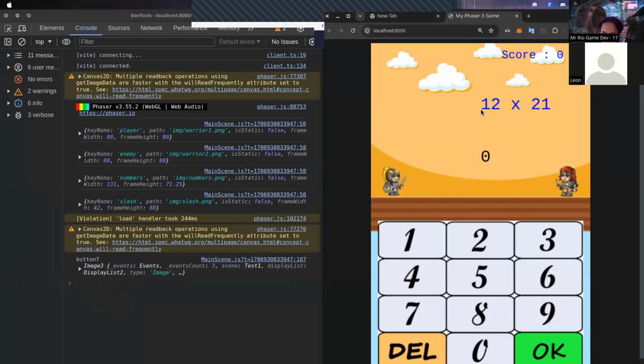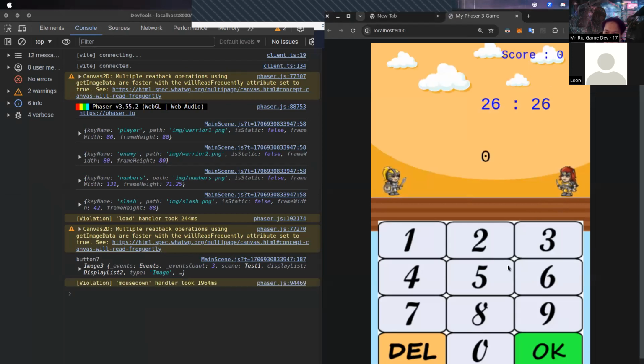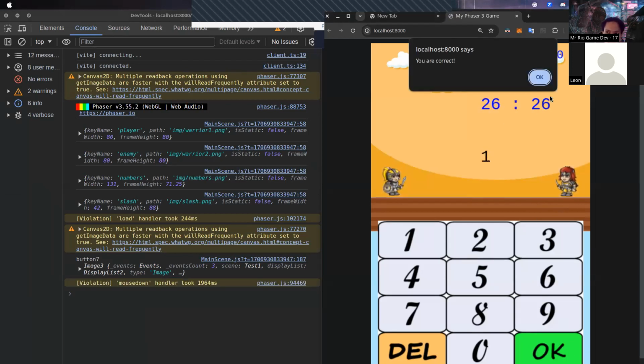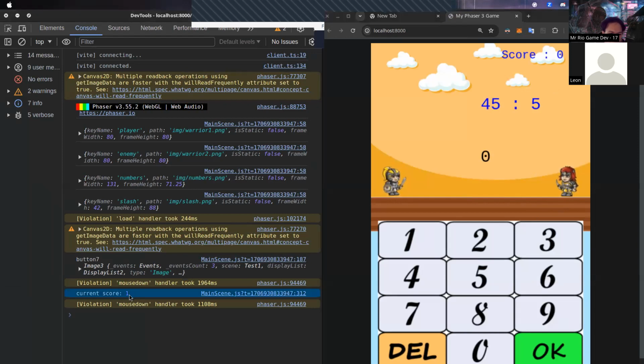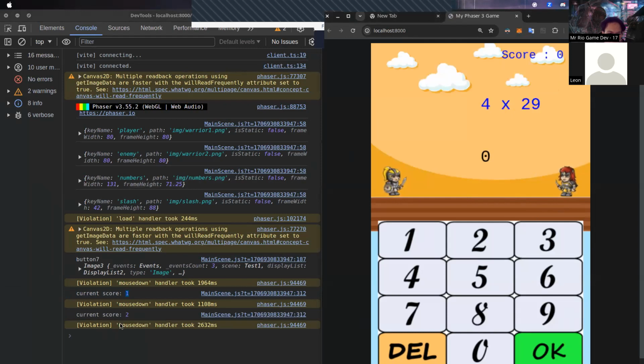Oh god, 12 times 21 is equal to 240, 242, 261. You are incorrect. Okay, this is 1. If you notice inside this one, the current score is 1. And if I answer correctly again, the current score is 2, right? See in my console.